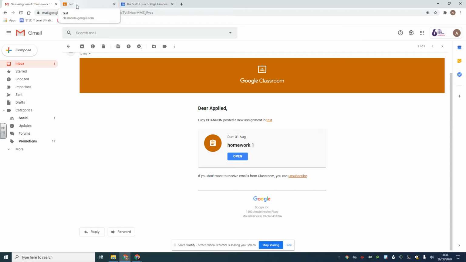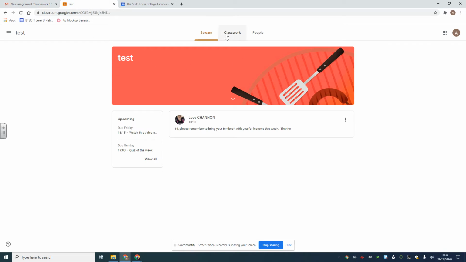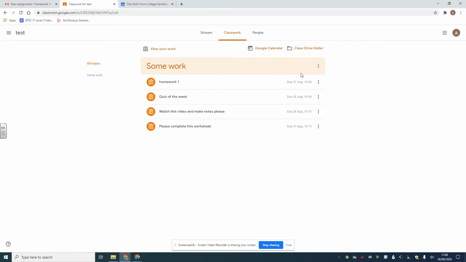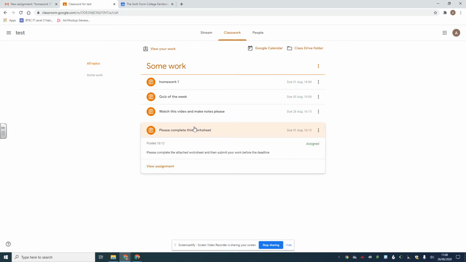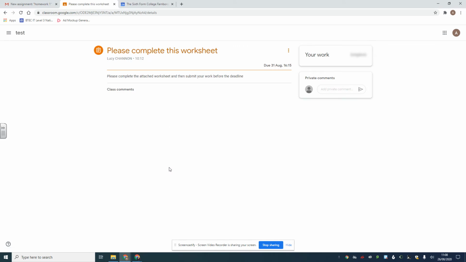So let's have a look at the different types of assignments that you might be set by BTEC IT. So first of all, here's one, which is please complete this worksheet. And in this type of assignment, we're going to go and view it. And you will have been given a document.